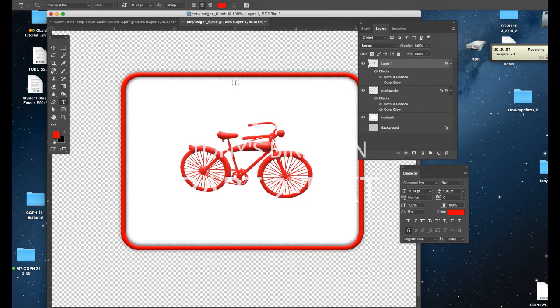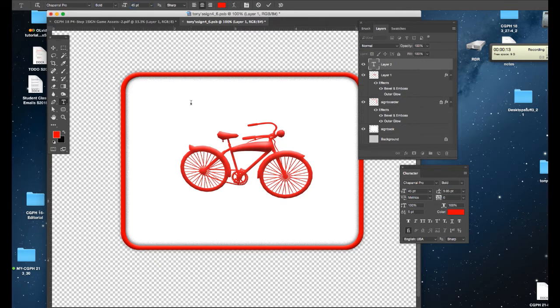I'm going to hit T on the keyboard and I'm going to hit my caps lock. I'm going to set the font size to 45 and I'm going to click inside my document and write in TONY'S.